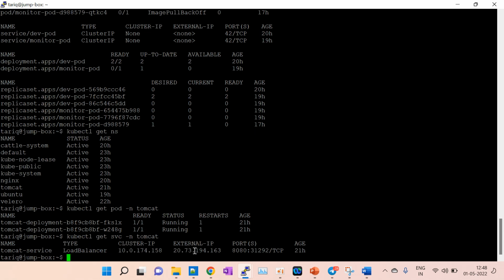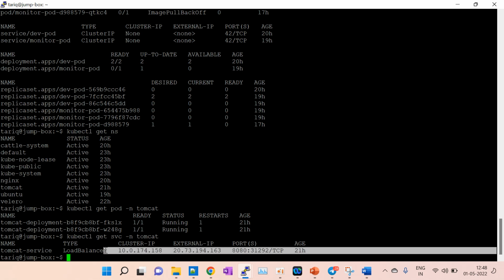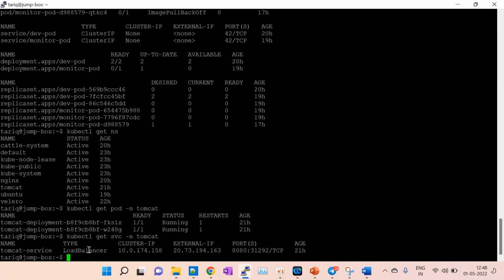As you can see here, we have one service running over this namespace. What is the type of service? Generally we have three types of service: one is ClusterIP, second is NodePort, third one is LoadBalancer. I have created one LoadBalancer service here. So you can get the details of the service: which type of service I am using, what is the external IP of the service, which port this application is working on, and which port it is exposed on. So we have to get the details of this service.